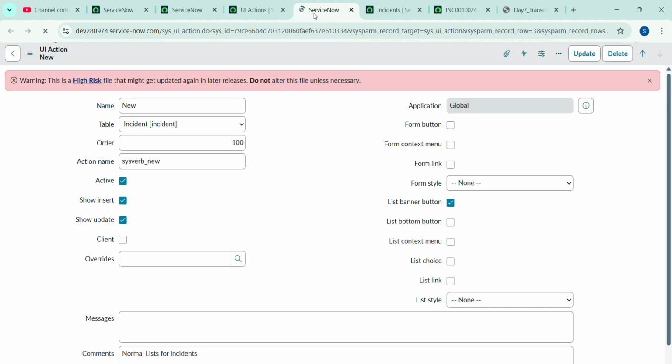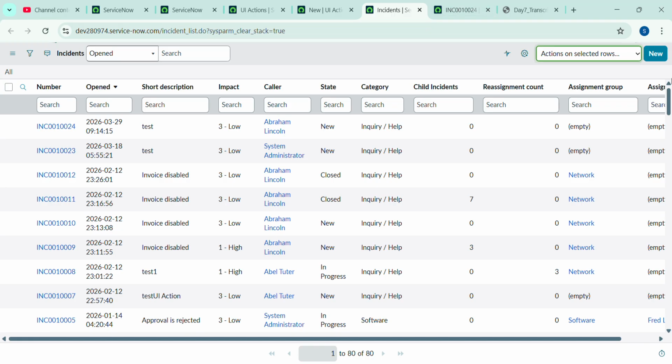the new button that appears at the top of every list view is a UI action configured as a list banner button. You can see here, right? It was checked as list banner button. When clicked, it opens a blank new form. Right? This is what I'm talking about.